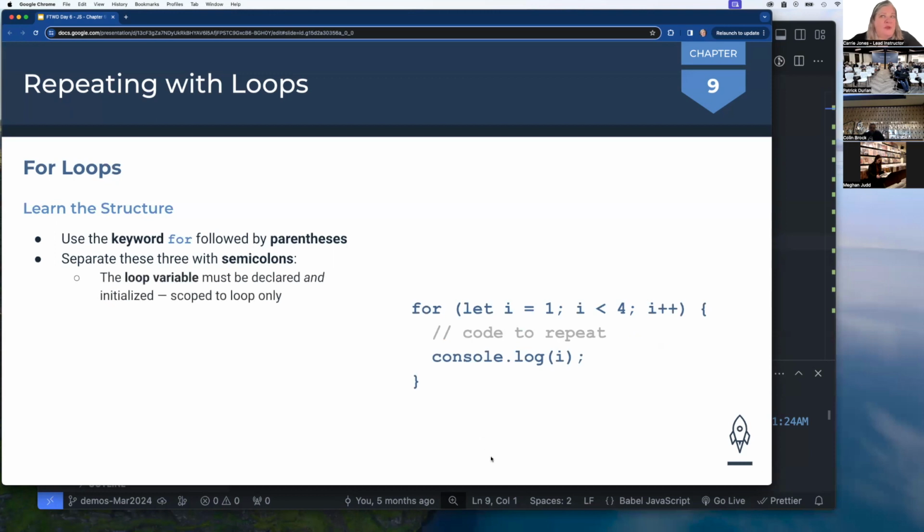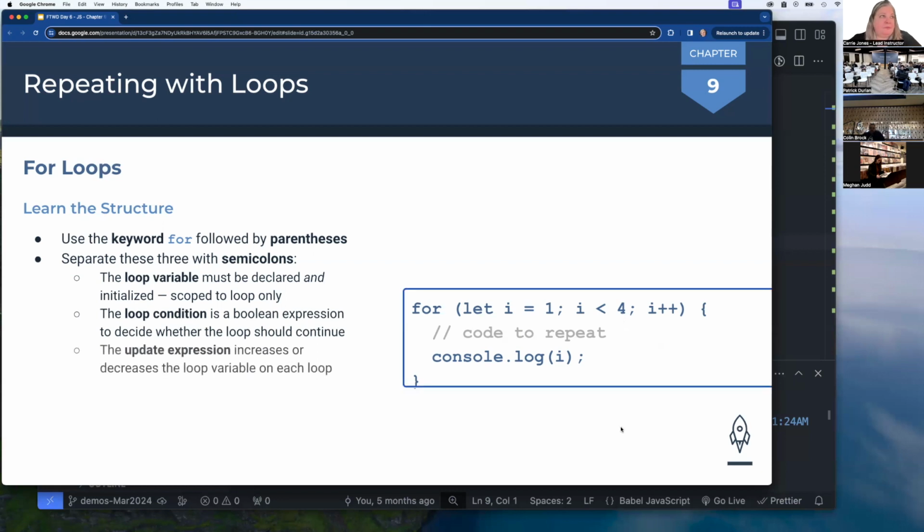The first one is the loop variable. It has to be declared and initialized. So you have to use that let keyword and give it, usually we use i for a single loop. That's kind of common practice. And you want to start at some number. Maybe it's 0, maybe it's 1, maybe it's something else. And then you are going to have the loop condition. That's the second part here to say, how long should the loop continue? It's a Boolean expression. It should always evaluate to true or false. And it will keep looping as long as it's true. And then when it's false, it stops.